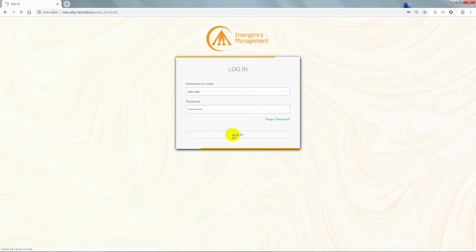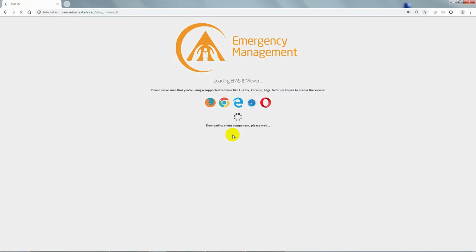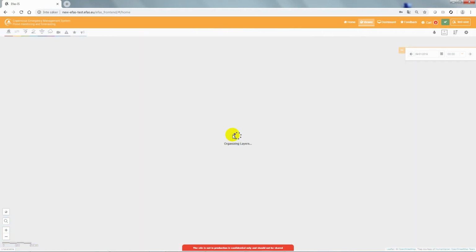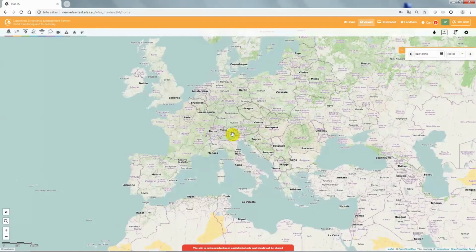Anyway, when we log in, you'll see whilst it's loading that you get a little message about which browsers are compatible. Just to reiterate this, you can use Microsoft Edge, Firefox, Safari, Opera or Chrome. You cannot use Windows Explorer, Microsoft Explorer. This is not compatible, but there are 5 other browsers that can be used. So things look a little bit different. You'll see when we first log in, we are in the map viewer.